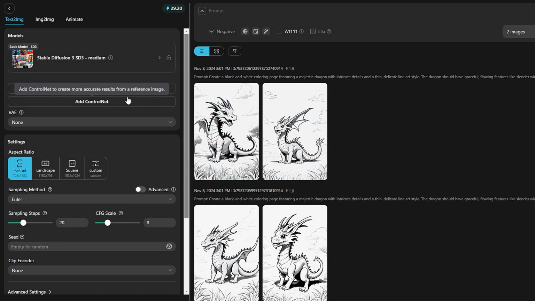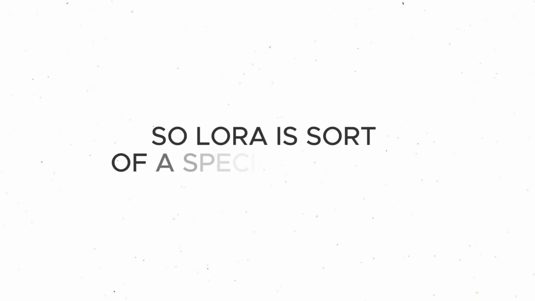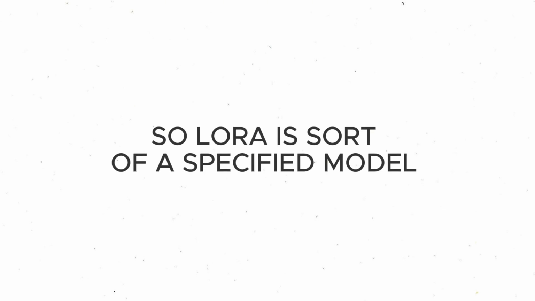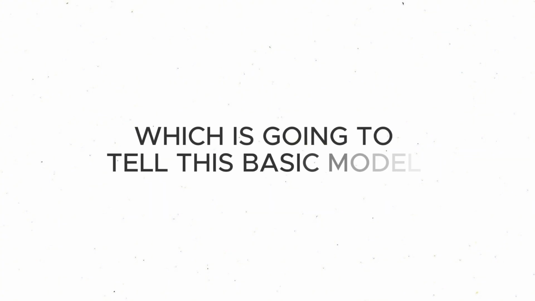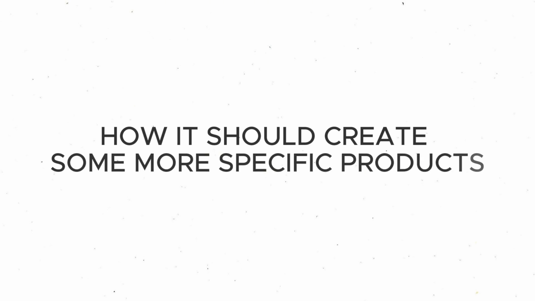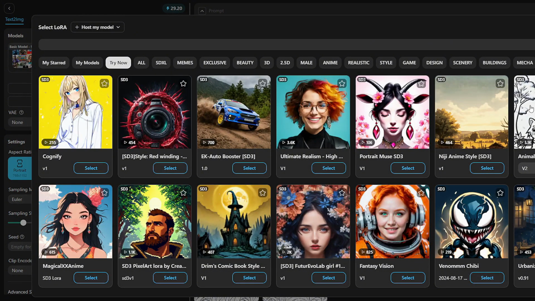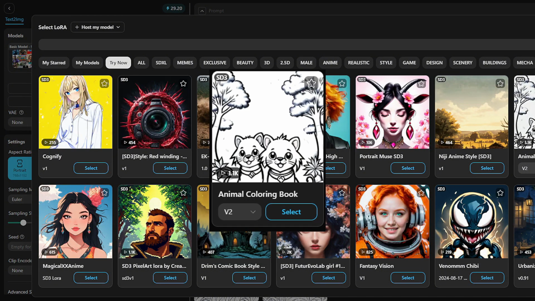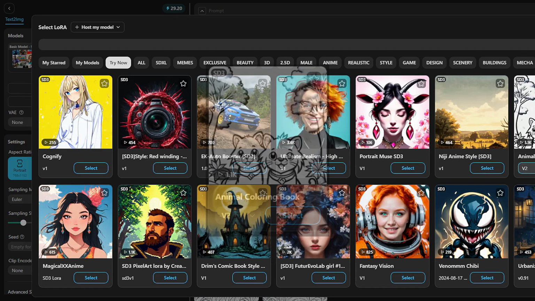And after you select it, you can add something which is called LoRa. So LoRa is sort of a specified model, like an addition to the basic model, which is gonna tell this basic model how it should create some more specific products. Okay, so if we're just gonna click on add LoRa, you can see that we've got the animal coloring book LoRa here. It's in two versions, version 1 and version 2. Obviously select the newest one and click on select.